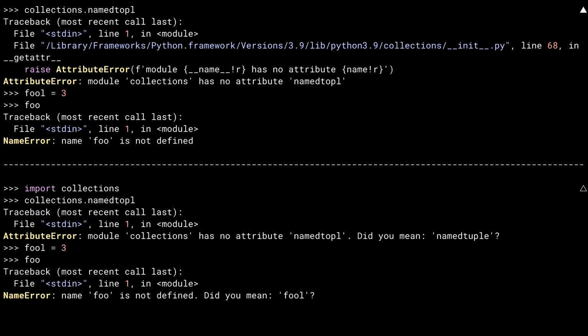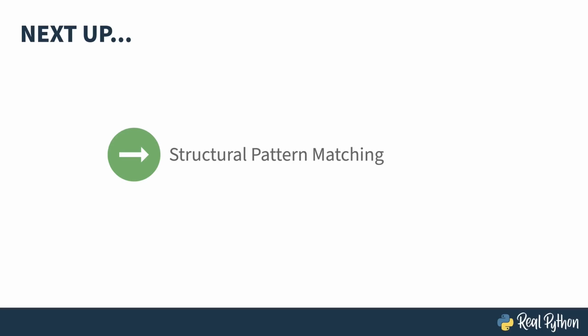Fool me once, shame on you. Fool me twice, don't be fooled again. That's it for the errors. Next up, Python's answer to switch.